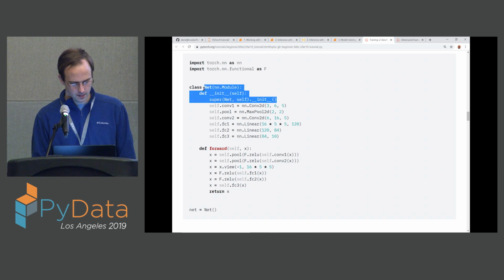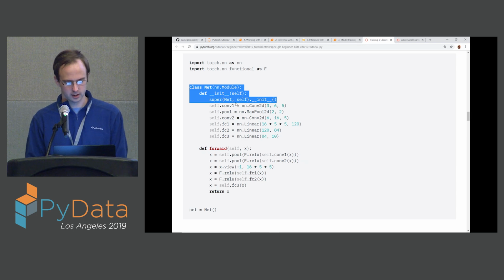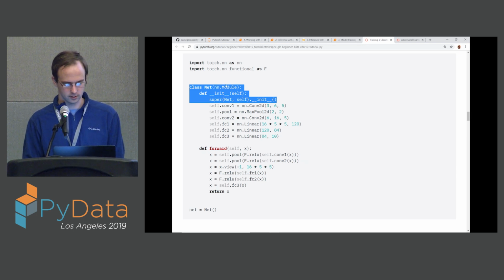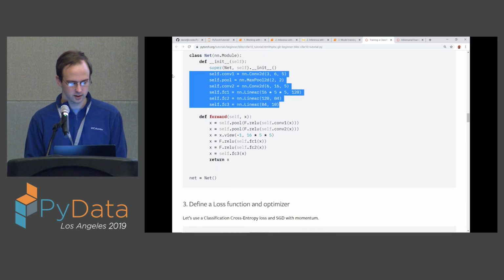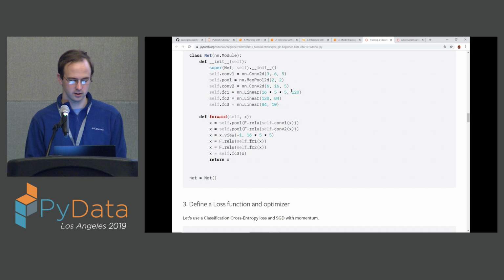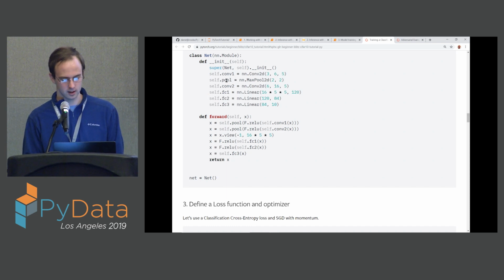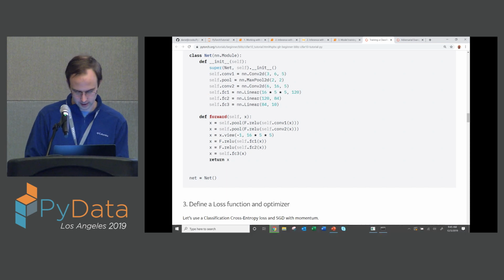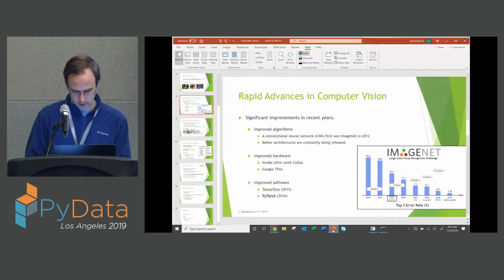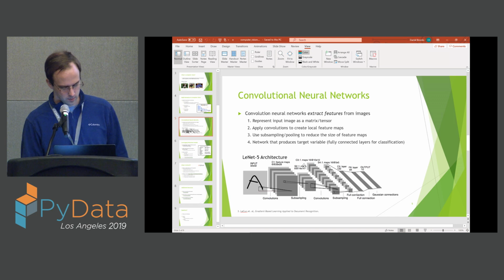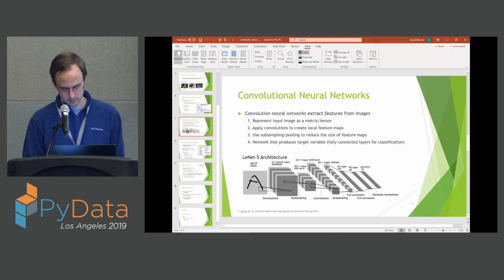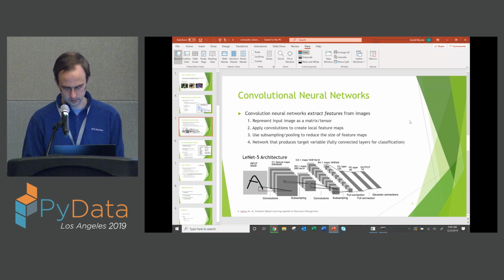And you need a constructor method. The constructor method calls the constructor of nn.Module. Typically in the constructor, you define your layers. So here there's a convolutional layer, a pooling layer, a convolutional layer, and 3 fully connected layers. So this is a simple network. Looks a lot like this one: convolution, pool, fully connected layers.